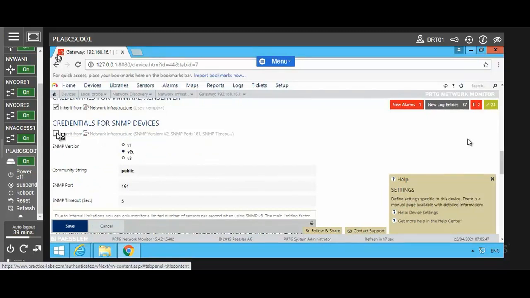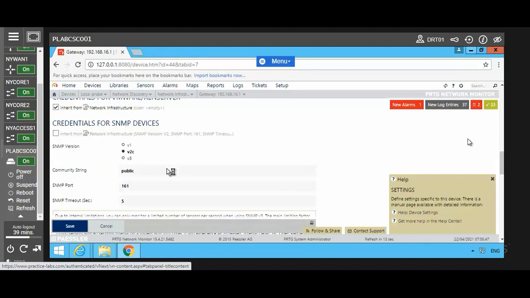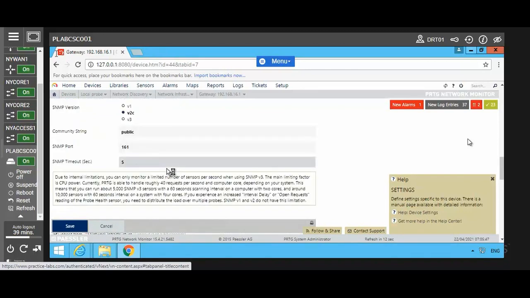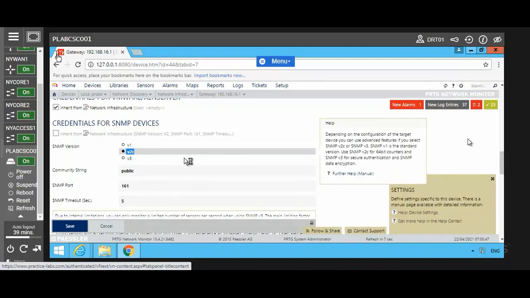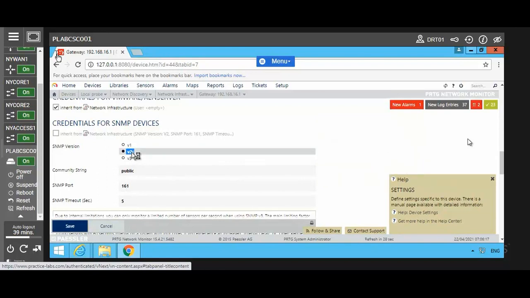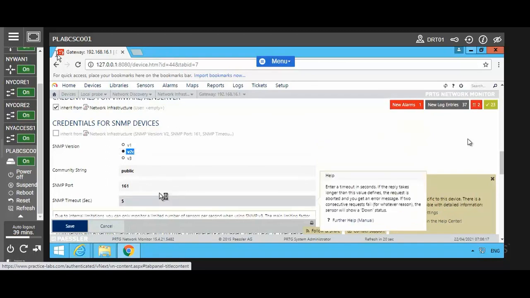Version of SNMP is 2. Community string that was set was public, but we set a particular community string. So we will mention it so that it is now registered as an SNMP device. You can see over here the version 2. Why we use version 2? We have version 3 as well, which is more secure and offers data encryption as well.